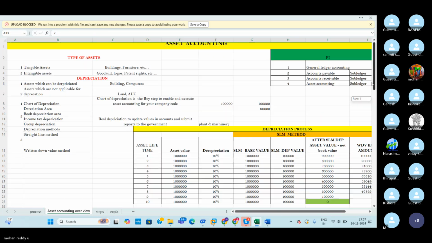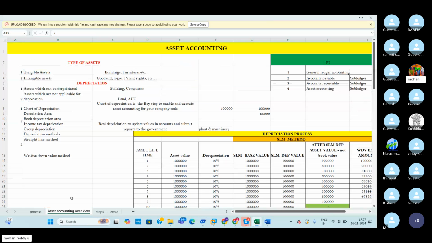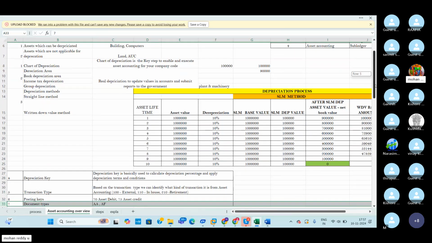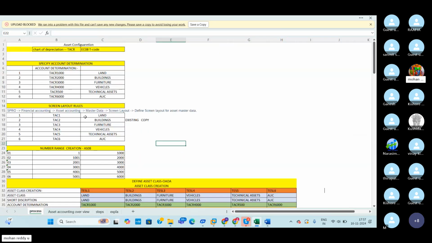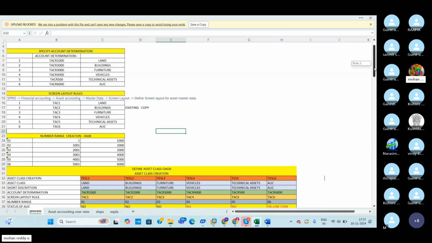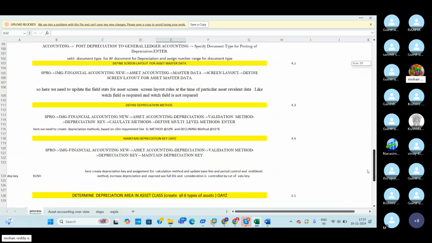Why am I explaining everything? First, you will understand this basic theory and the basic steps. Then only will we understand the configuration point. Based on these steps only, I'll do the configuration, so this is the configuration step by step. Asset accounting is a very lengthy topic.